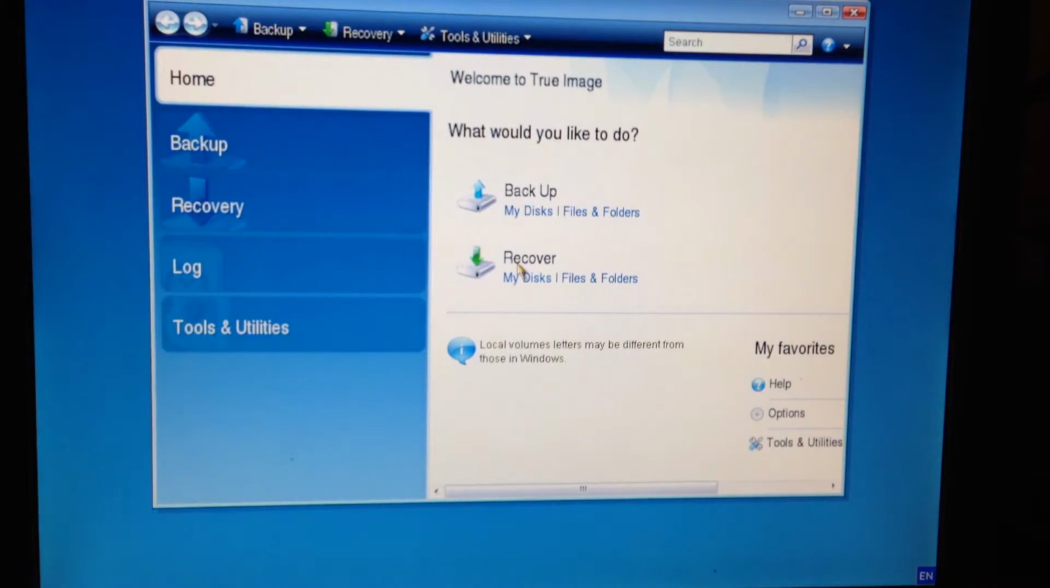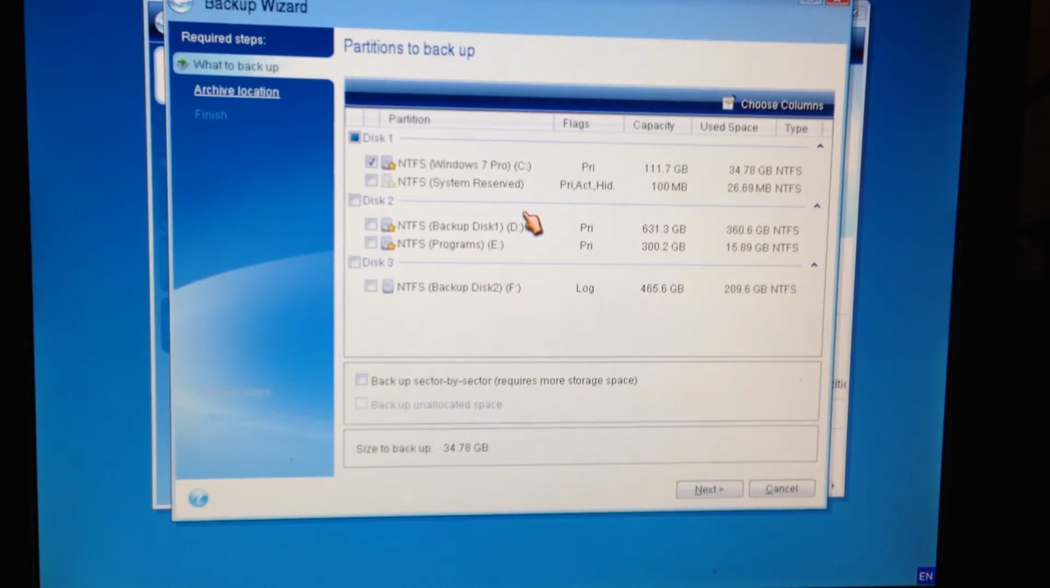So here we are in the welcome page or the home page of True Image 2013. Now there are a lot of things that you can do inside here, but I want to try and keep it as short as possible. So we're just going to go straight in and concentrate on this one here, which is backup. Now you've got two options: backup files and folders, or backup my disks. I want to back up my disk because I want the whole disk. So you just click on that one.